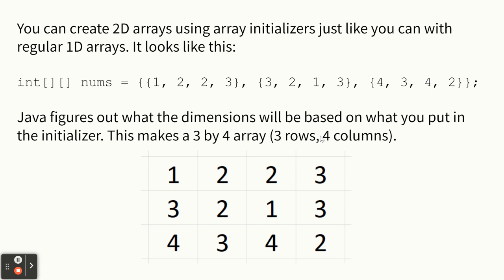So you can also create two-dimensional arrays using an array initializer like this. So int array nums equals, and then you have curly brackets on the outside, and then a curly bracket for each row. These commas outside the bracket. You have commas in between the rows. So a whole row shows up like you used to be able to declare an array, and then, yeah.